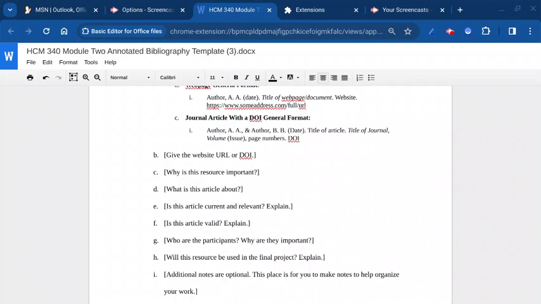And that could have something to do with, say, the history of your gap. Is the article valid? If this is an article that does a study that has 10 participants, it's probably not the best article to use. You want to use something that really speaks in more general terms and has better conclusions. Who are the participants and why are they important?